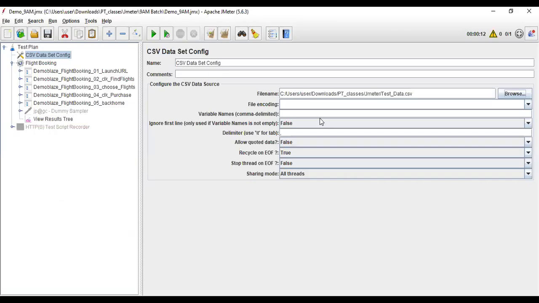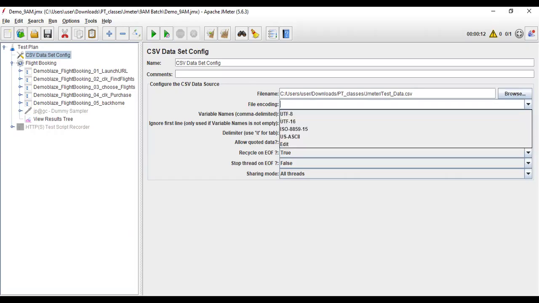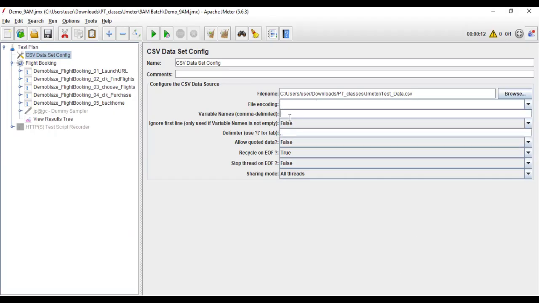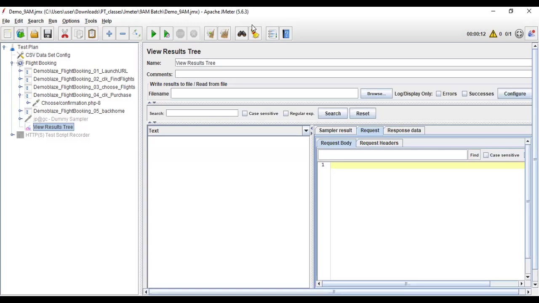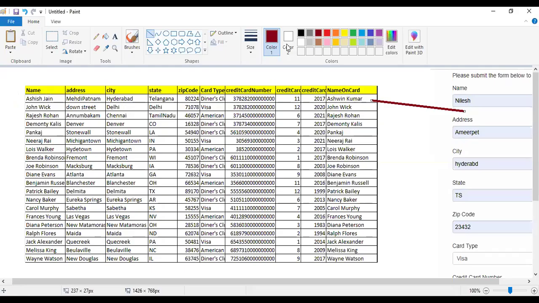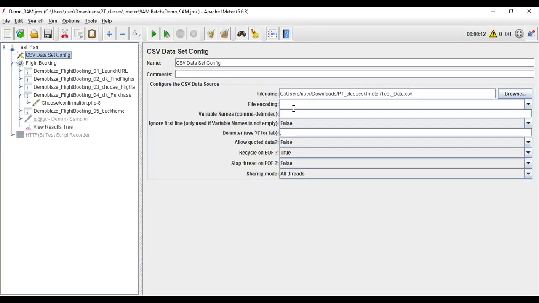So here, first we'll try to explore these options. For file encoding, you just need to leave it blank. If you have any junk data in the file, then you can select UTF-8, the normal text related. And here, variable names, whatever you declare, that variable name should be passed in your script. But if I already have the column names, I want to use these column names as my variables. You don't need to mention anything. Just leave this blank.